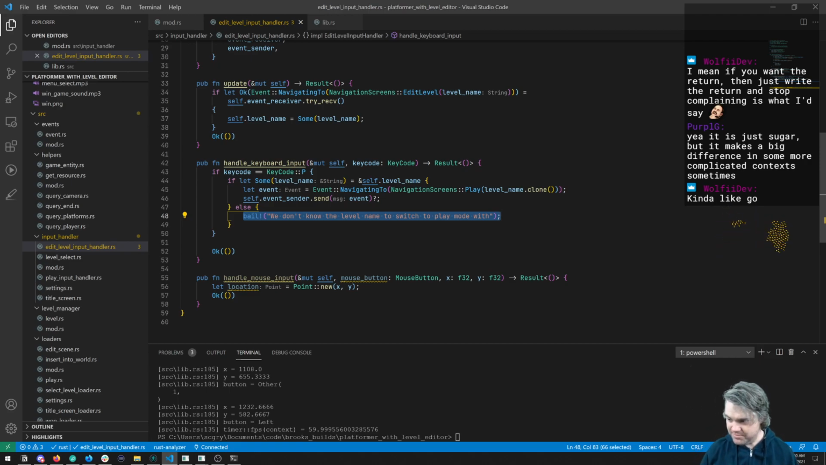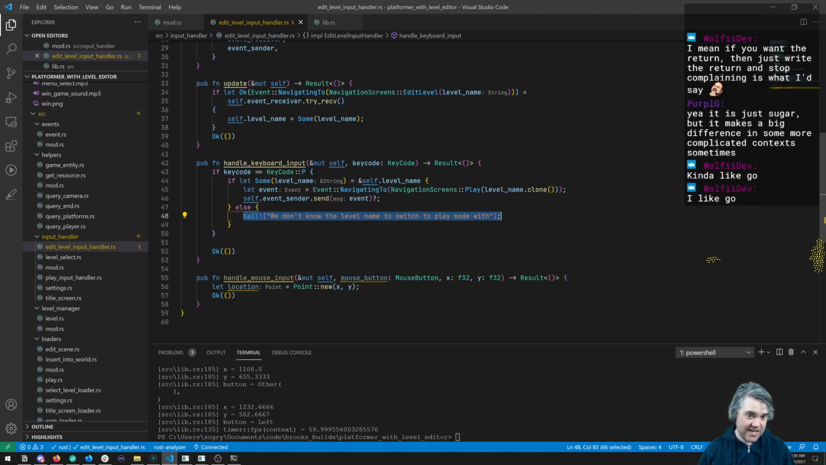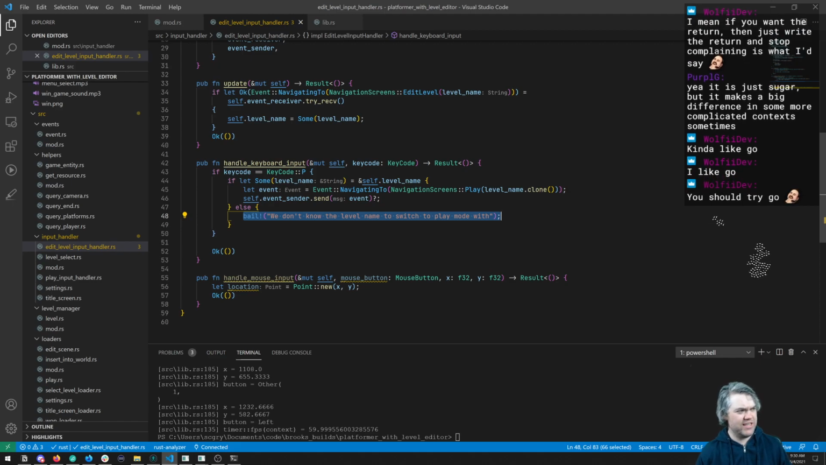It's just like sugar, but it makes a big difference in some more complicated contexts. Sometimes it can, yes. Oftentimes, if things are getting hard to read, that's a good indication to rewrite it. Like just make lots of small functions.